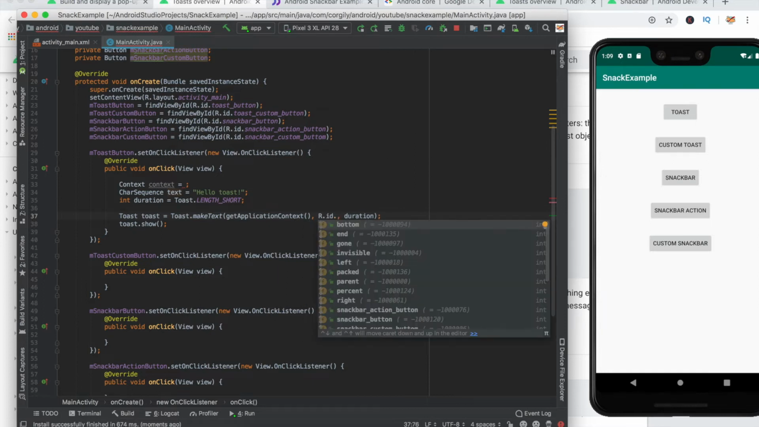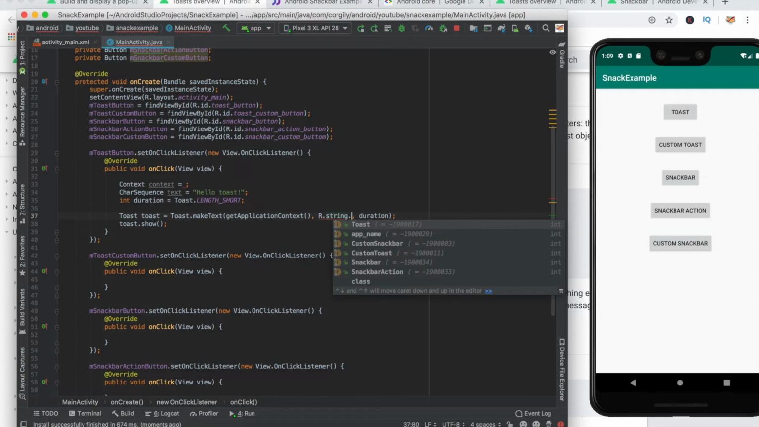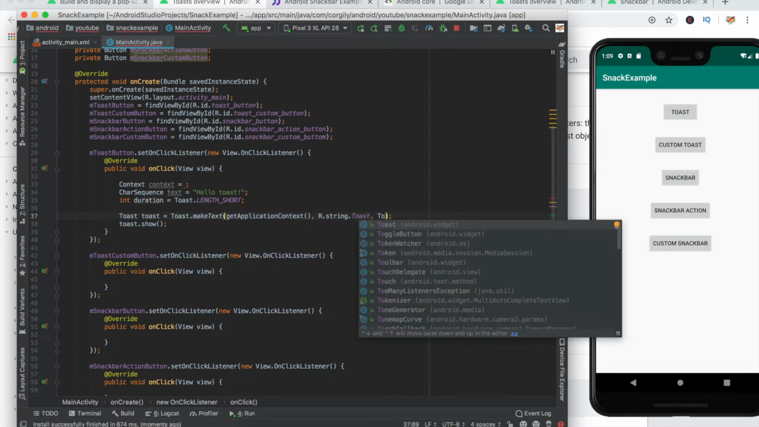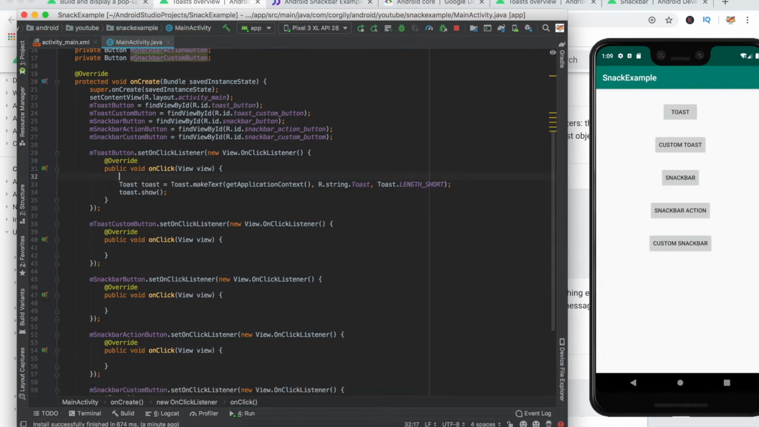And they're making their example very simple, but you really should be referencing the strings file. So I'm just going to make a reference like the button, so it'll just say toast. And then the duration, that's very verbose also, length short. Okay, so this is that same exact code, just shortened up a little bit.